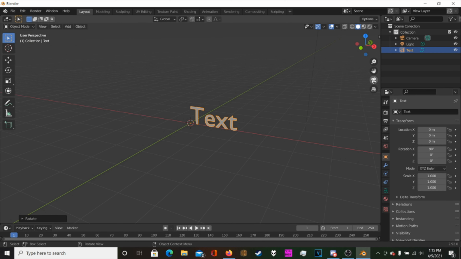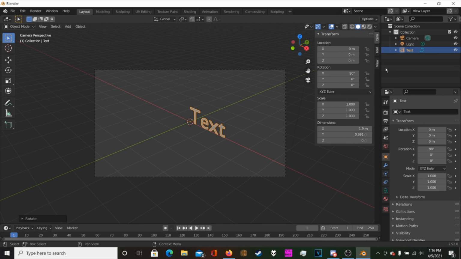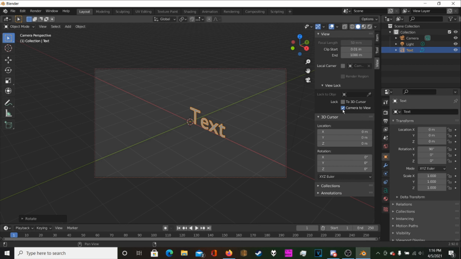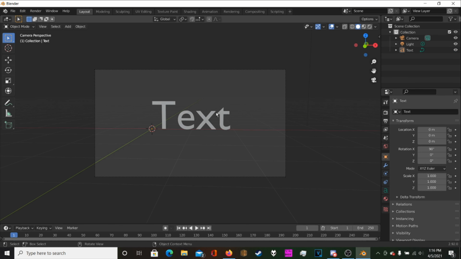And then you'll want to look at it in the viewport to see how it's aligned, and right now it looks weird. So if you hit the N key and then go to View, click Lock Camera to View, and then you can rotate it however you want. Yeah, that's pretty simple.